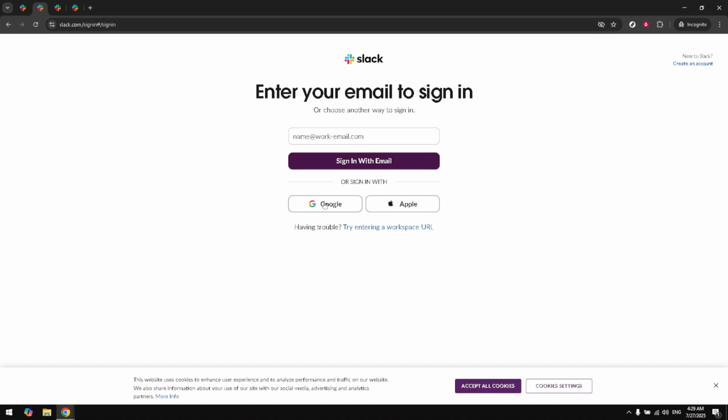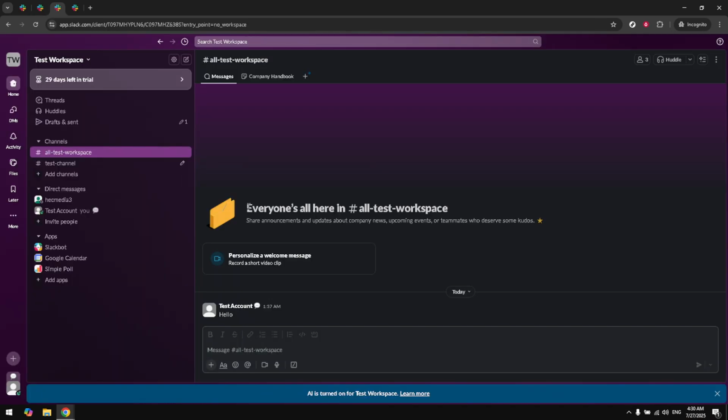Once you're logged into Slack, you'll be greeted with your workspace. For today's focus, we're going to navigate to your direct messages or DMs. Head over to that section to find your recent conversations. Now, select the message you wish to respond to in a thread.